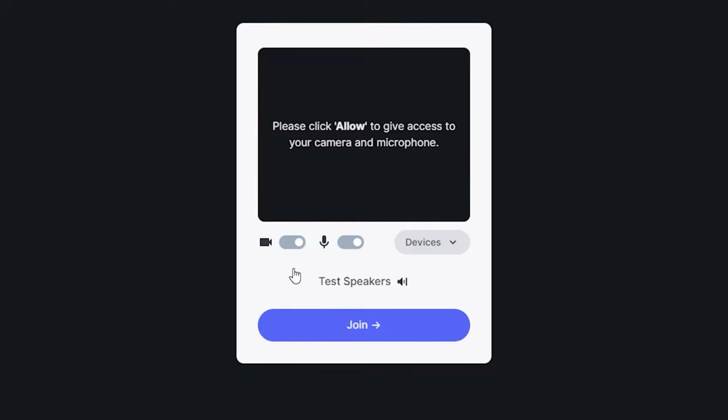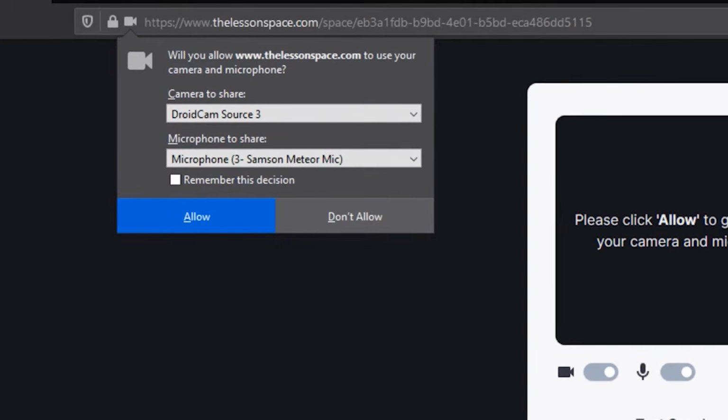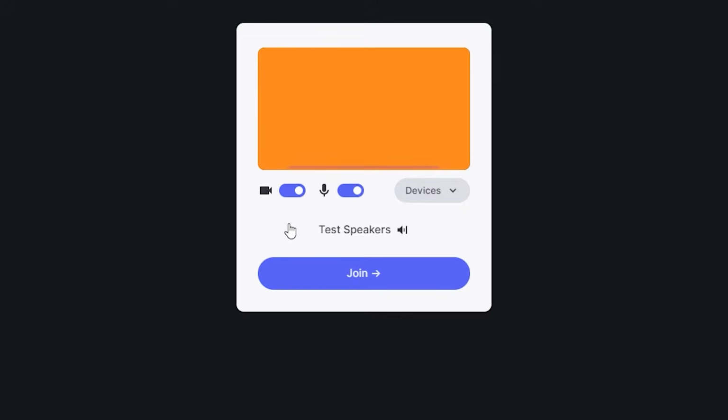But before we click any buttons, make sure that you have granted your browser the correct permissions to access your video and microphone. On Chrome, when first entering the space, click the Allow button here to grant the browser access. Lessonspace works on any modern browser, so if you're running something else like Firefox, be sure to grant the correct permissions. Let's now look at the buttons.